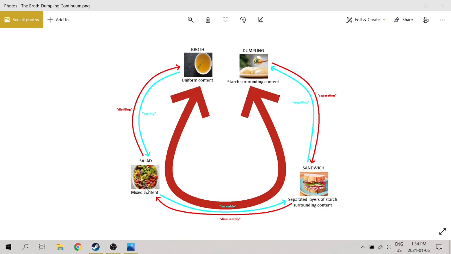These allow you to move from one stage of the broth dumpling continuum to another. So you can go from broth to salad by tossing, or you can go from salad to broth by distilling. Similarly, you can go from salad to sandwich by assembling, and you can go from sandwich to salad by disassembling. Finally, sandwich to dumpling by engulfing, dumpling to sandwich by separating.